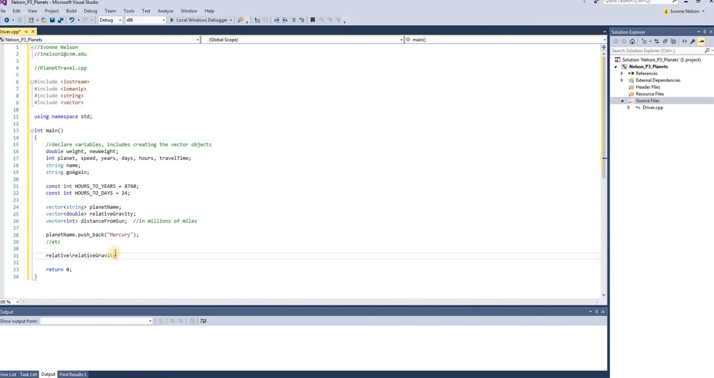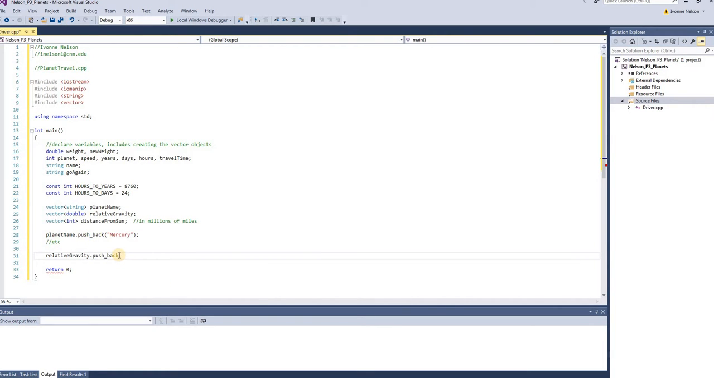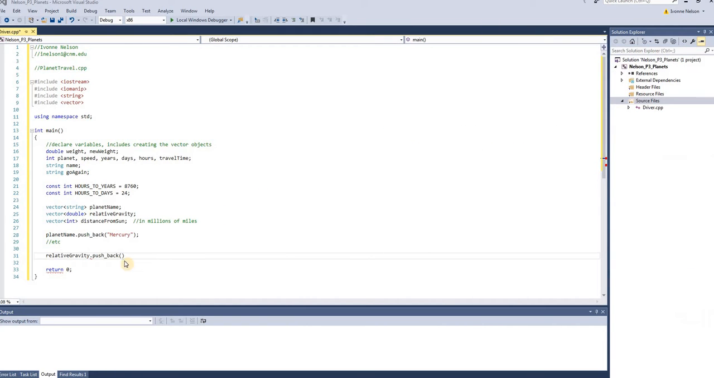Why don't I just take what the IntelliSense gives me? Here we go. Relative gravity dot pushback. Okay, and the first number is 0.27, and that is the one corresponding to Mercury. We want to keep these all in the same order so that when we use the first element of the vector, Mercury, then the relative gravity will match and the distance from the sun will match.